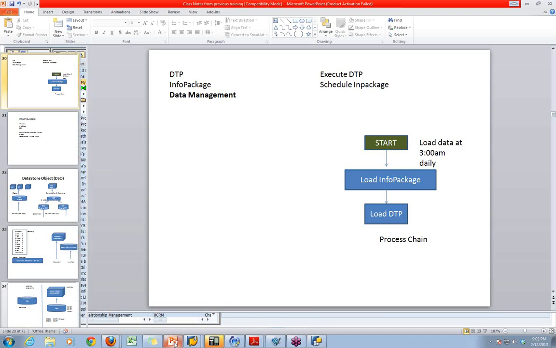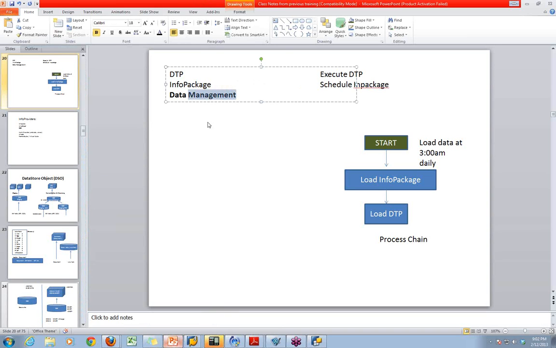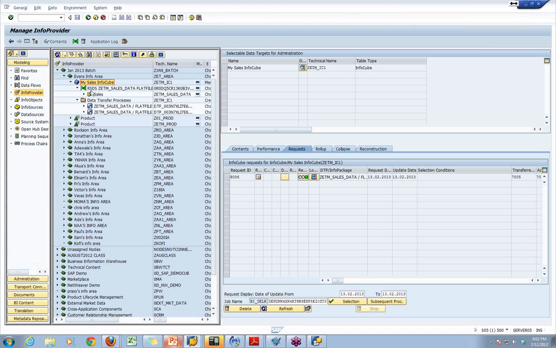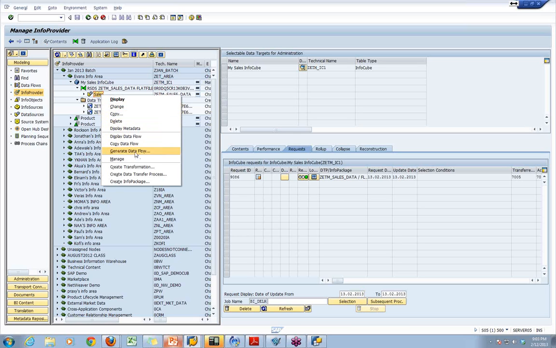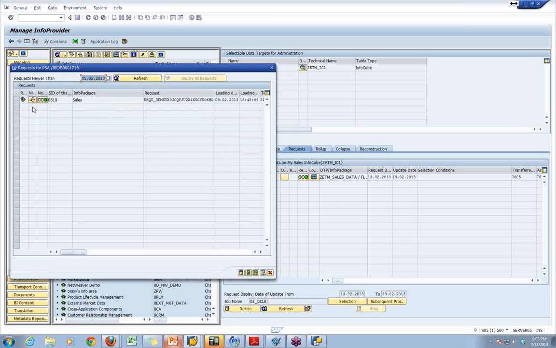So ignore everything else we've done. Here we just talked about data management. That's all that we've done so far. Okay? Right click on it, right click, and then do manage. And you have this, so do display. The same thing you can do for your source also. You can do what? Manage, and you can go in here.